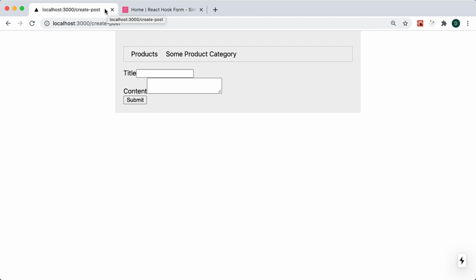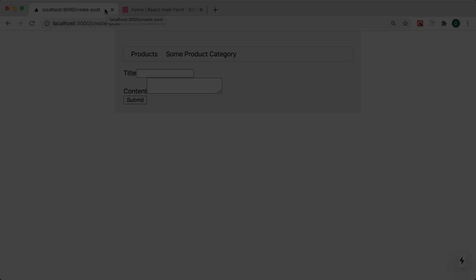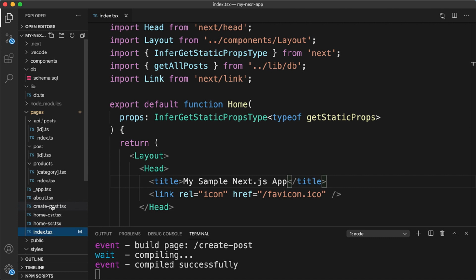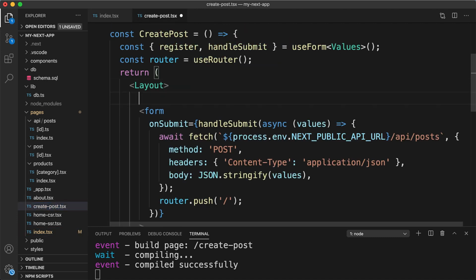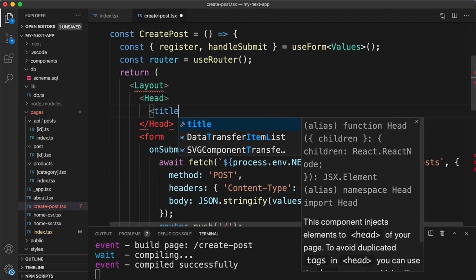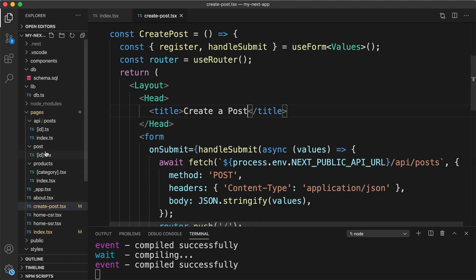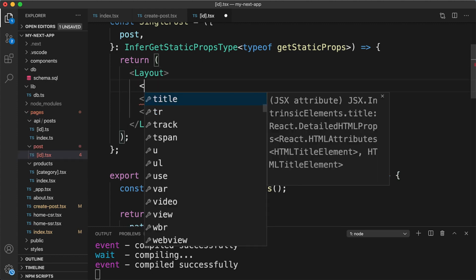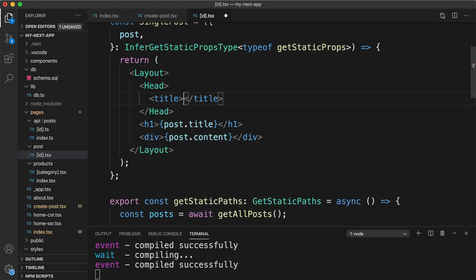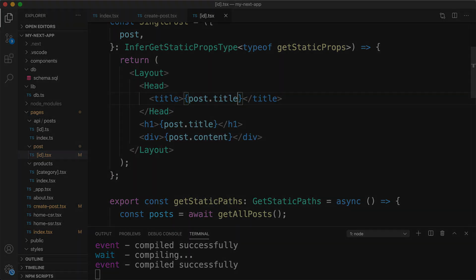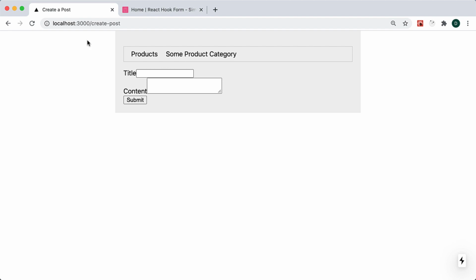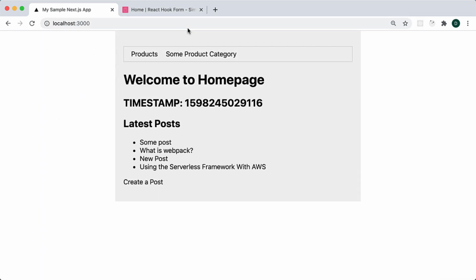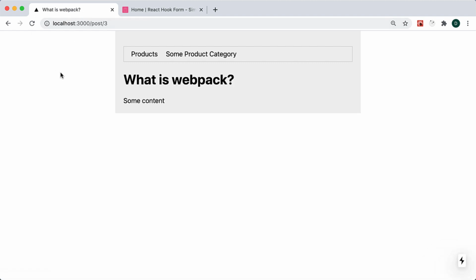Now I will just go ahead and add a title for each page. Okay, we've got the home page, then create post page. And the post page. Here we will use the post title. And let's visit the home page and let's open some post and the title changes.